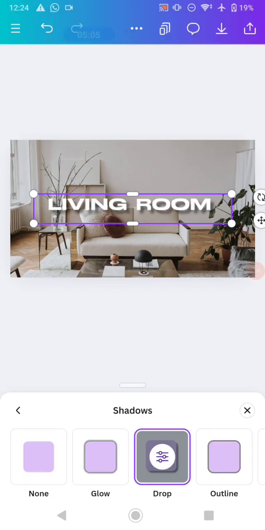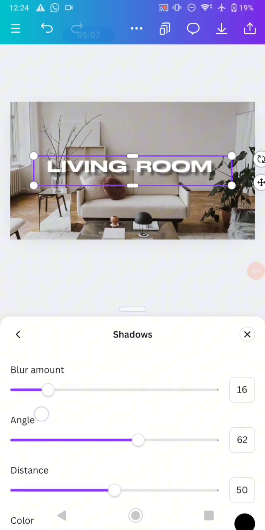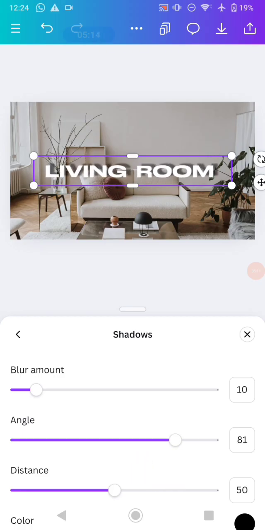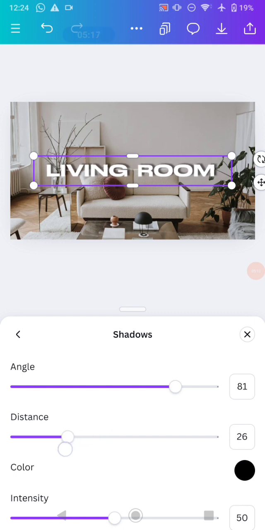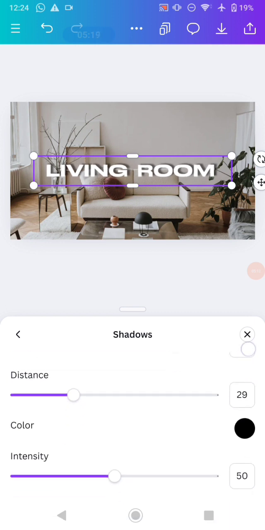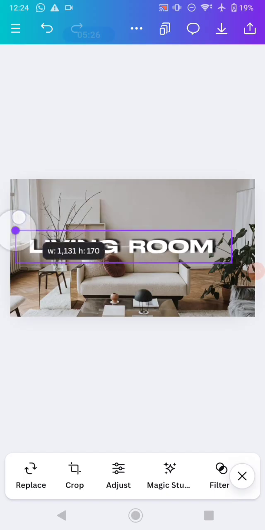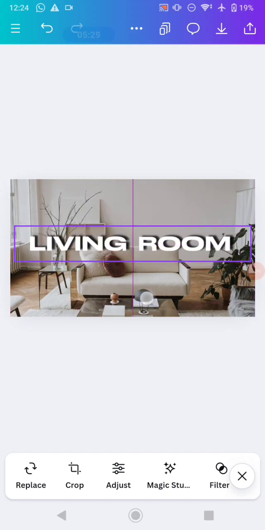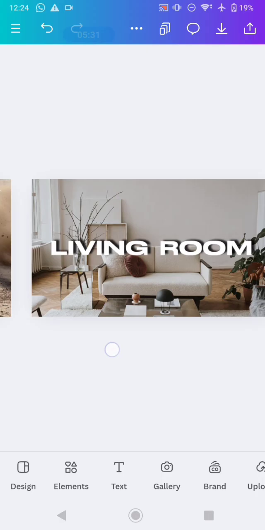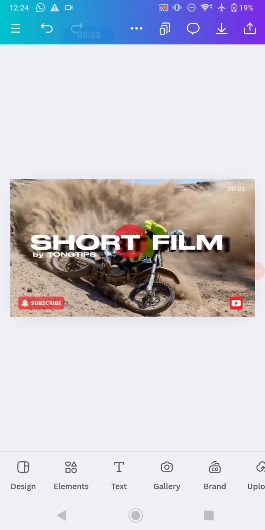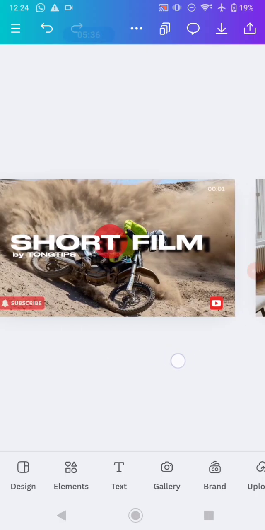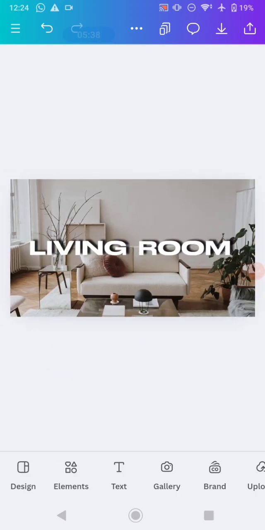Go to the effect and add a shadow onto this text to make it much more realistic. So I'm using this drop shadow, and for the blur amount I'm going to decrease it to 10, and for the angle I think I'm going to move it onto this side, and the distance I will try to make it much closer to the text, and intensity I will increase to 80, this one. And now the next part, you just need to adjust the size again, and same as this previous design, I'm going to add the same element onto this page.